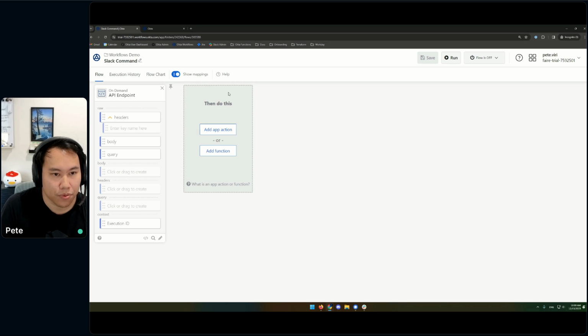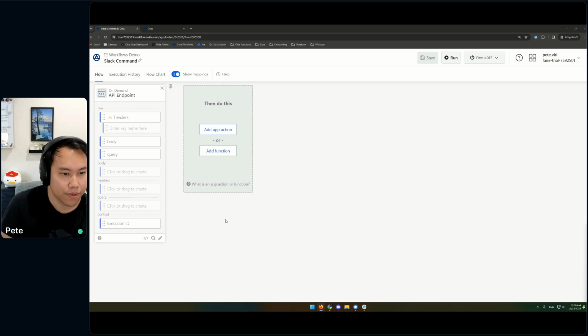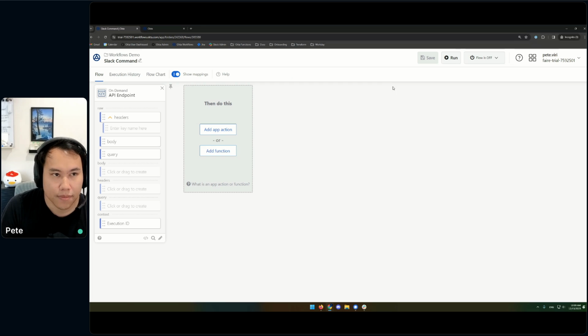All right, going back to workflows. One second, let me make sure I got everything here. All right, so now we're going to go ahead and check the endpoint settings here. Now you can see that the alias is populated for the invoke URL. So we're going to go ahead and copy that, and then go back to Slack.